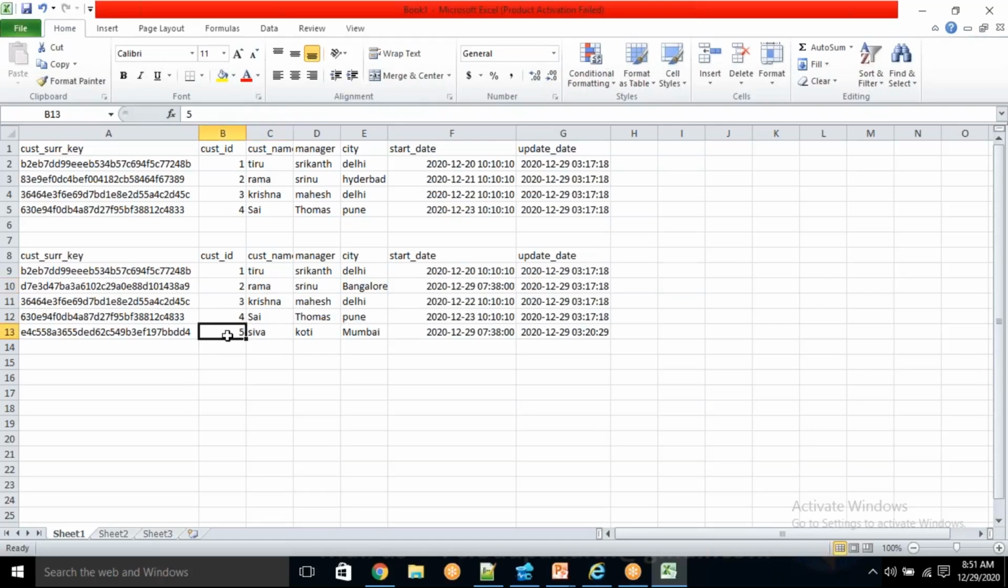Next one, let's look at the 5th record. See, the 3rd and 4th hash values are the same because these are unchanged records. But the 5th one is a new record. That's why it has a new hash value and the complete record is new here.